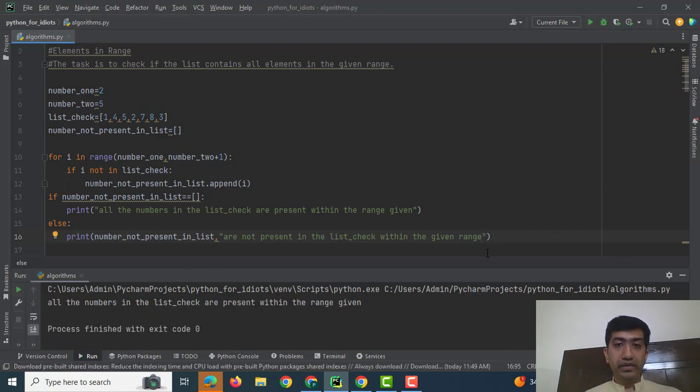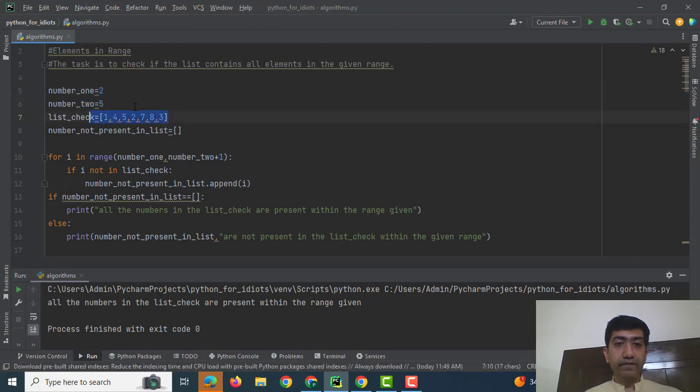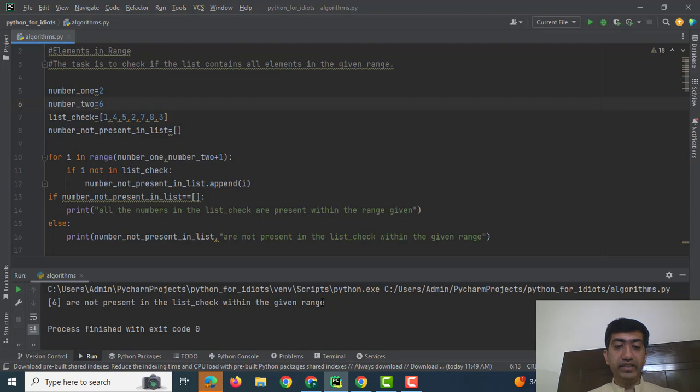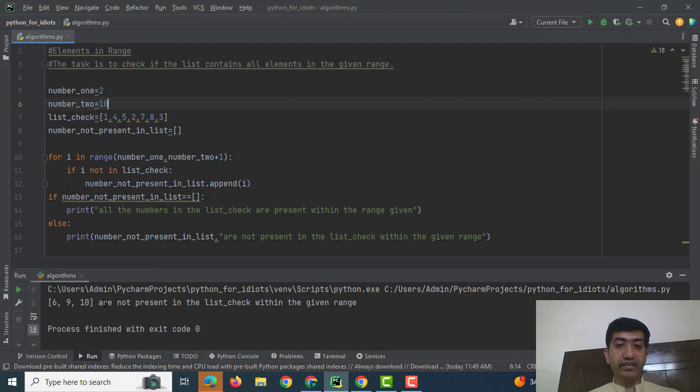So as you can see, for this particular question, all the numbers ranging from 2 to 5 are present in list check. Now if I change the range to say 2 to 6, 6 is not present in this list. If I change the range to say 2 to 10, then 6, 9, 10 are the numbers that are not present in the list check.